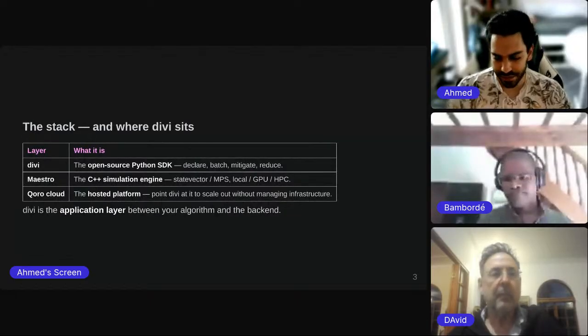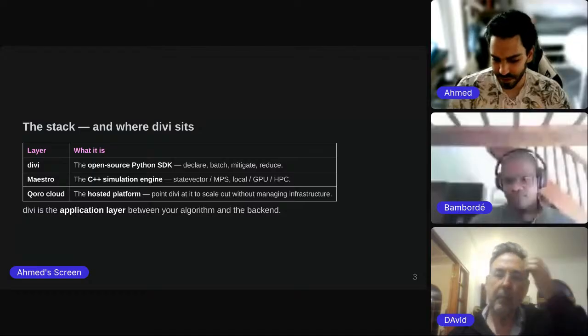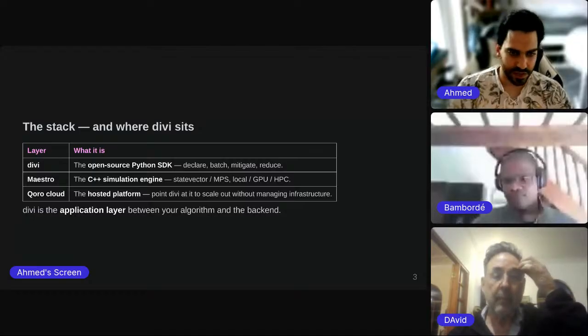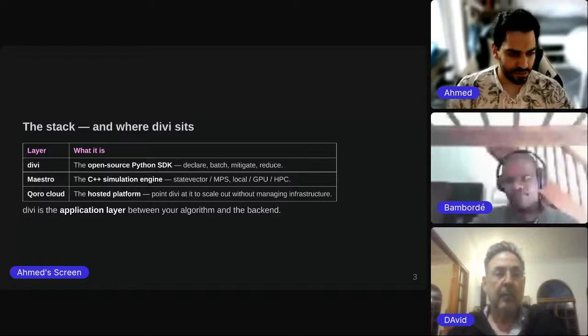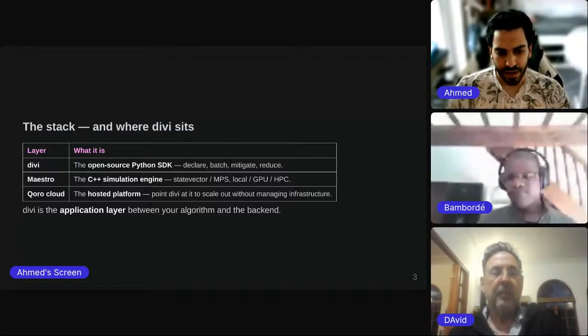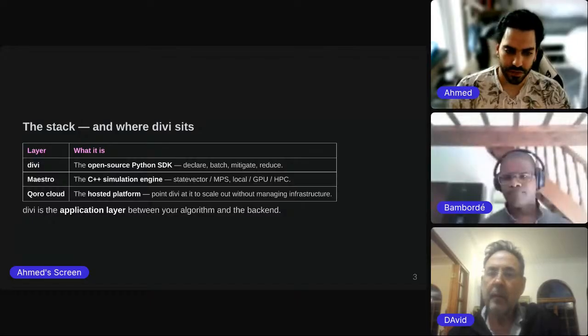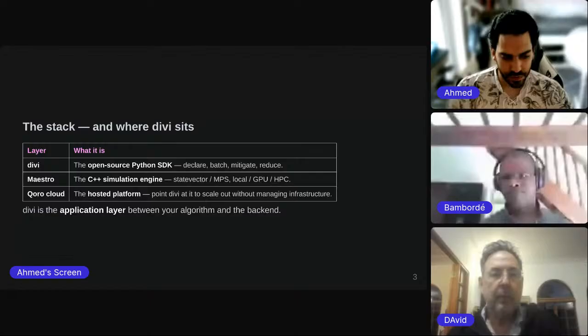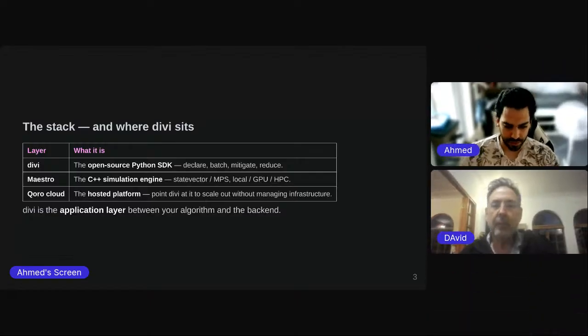So before I get into Divi, I would like to give you a bit of a preview of our entire stack. As I mentioned before, Divi is the Python SDK. So it sits basically right at your face. This is what you interact with mainly when you're trying to build quantum workflows using our stack. And once you have declared and set up the configuration of your quantum execution, you can then run it locally or through a cloud platform.